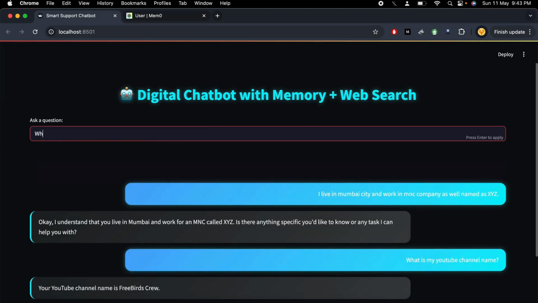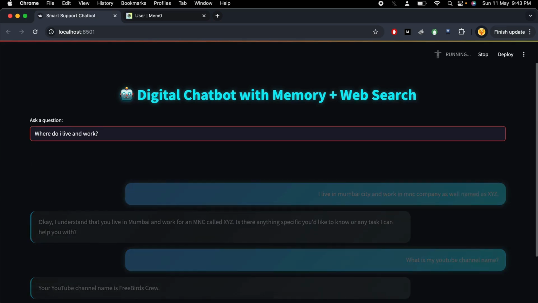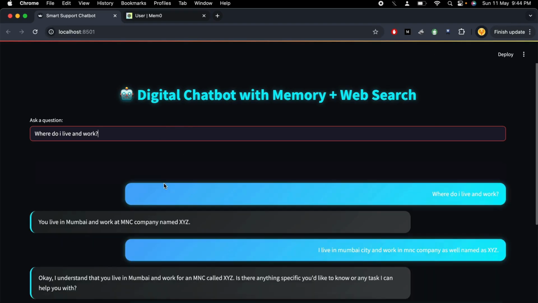Okay, now when I ask where do I live and work, it will go to the memory and use the conversational bot with AutoGen to generate the response for us. You see that it is generating: you live in Mumbai and work in an MNC named company XYZ. Okay, so that's how this whole memory layer will work.